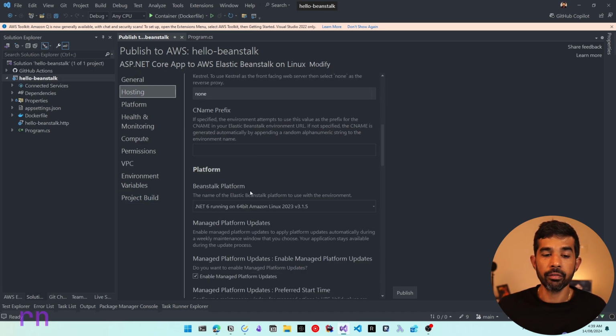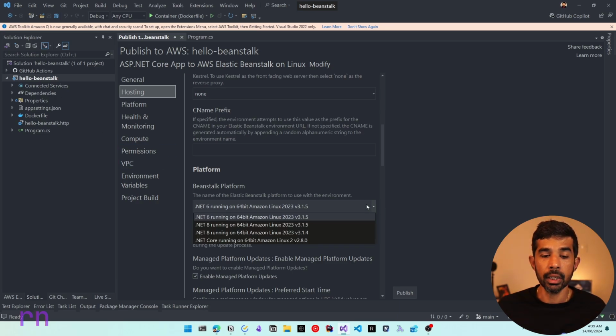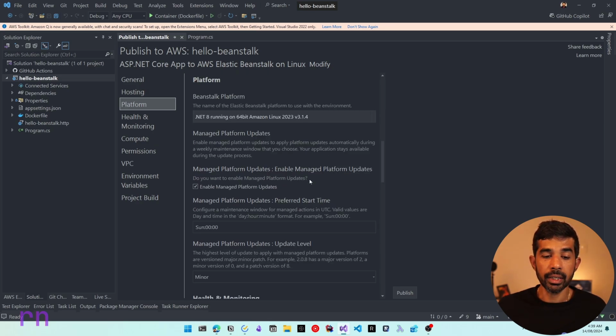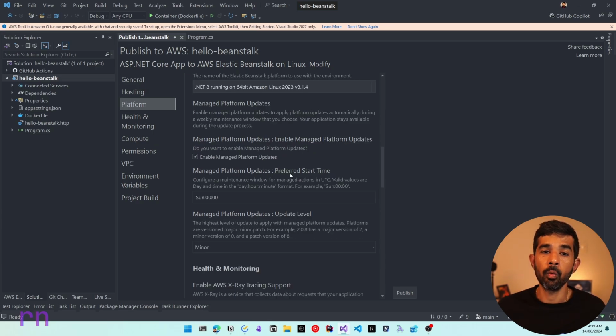Now we have the platform that we can choose. In this case, this is a .NET 8 application. So let's choose .NET 8 and the latest image of that. This also specifies the managed platform updates time, and what time the platform would be updated. With Beanstalk, our applications are going to be deployed onto underlying EC2 instances, which will need patching and updating periodically. So this is specifying the preferred time for these platform upgrades.